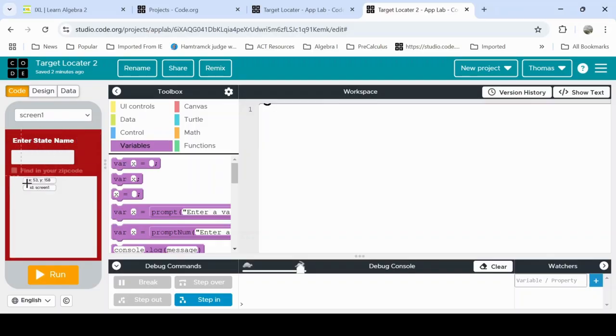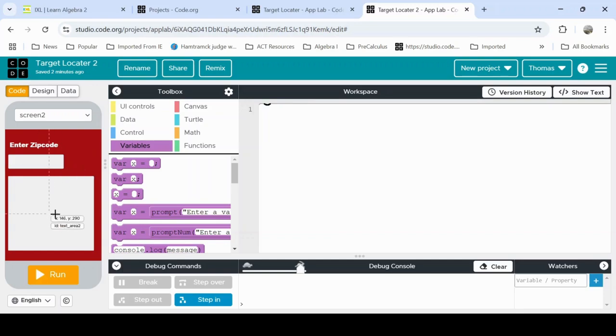You can set up the screen on your own. All I have is a simple text input 1 and text area 1, and on screen 2, I have text input 2 for the zip code and text area 2 for the output.